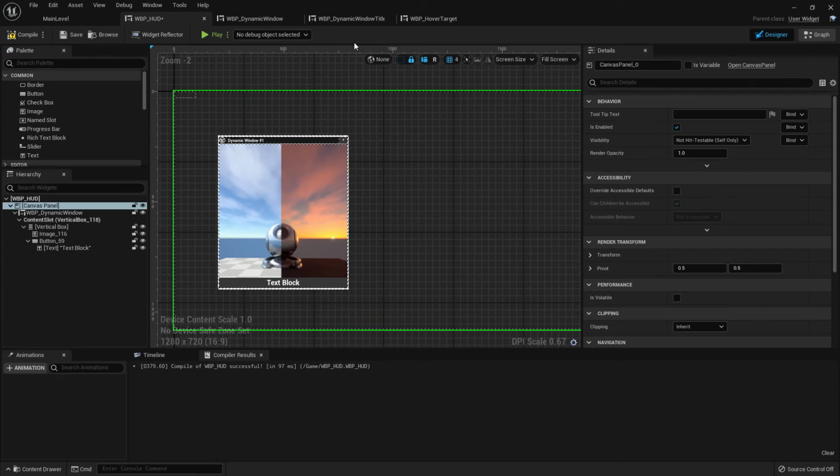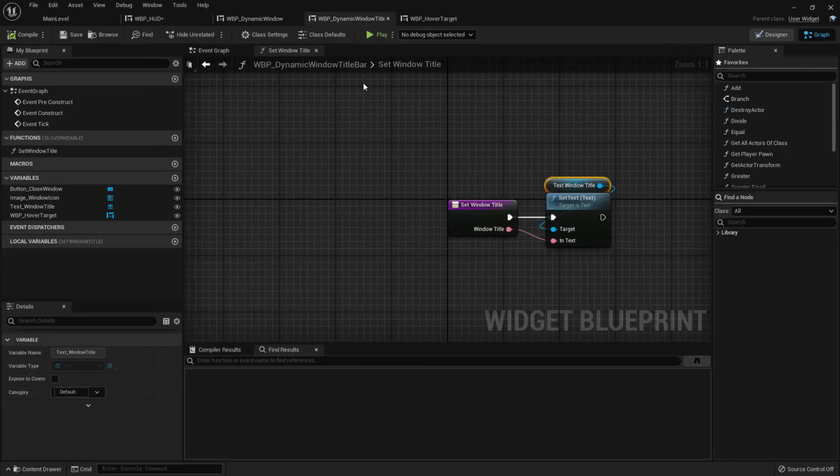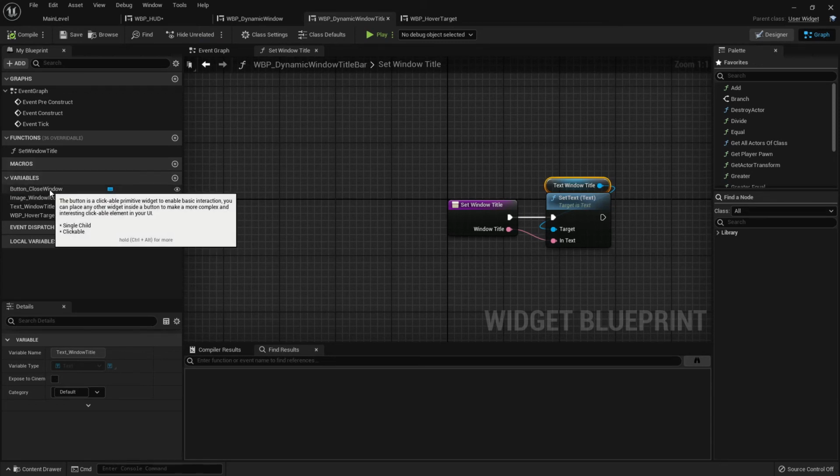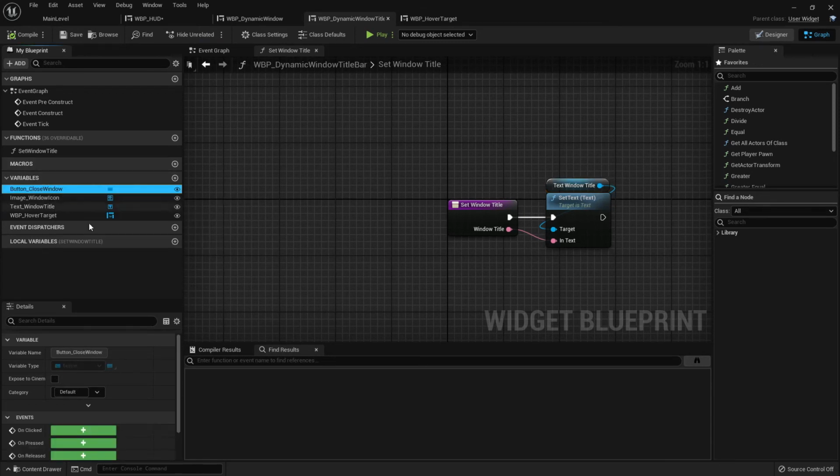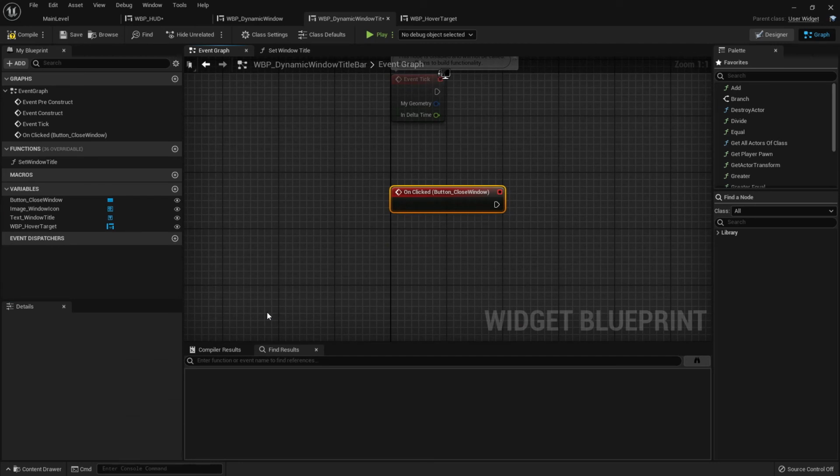Let's go ahead and switch over to our title bar. And we're going to click over here where it says button close window. That's our button. And if we look here at the bottom, there is an event called onClick. We'll go ahead and click that. And whenever the button is clicked, this event is called, so execution will go from this pin to whatever we hook up to it. Now, since we're in the dynamic window title, we actually don't want to do anything here. We actually just want to tell the dynamic window, the parent, that the button was clicked.